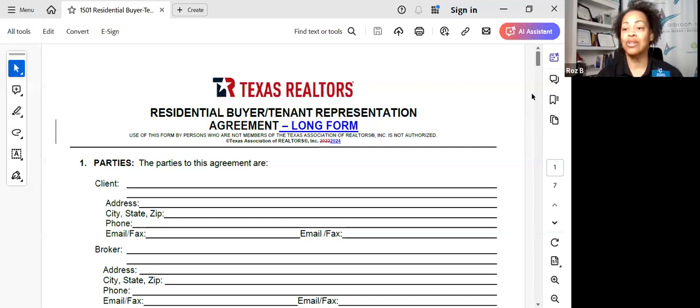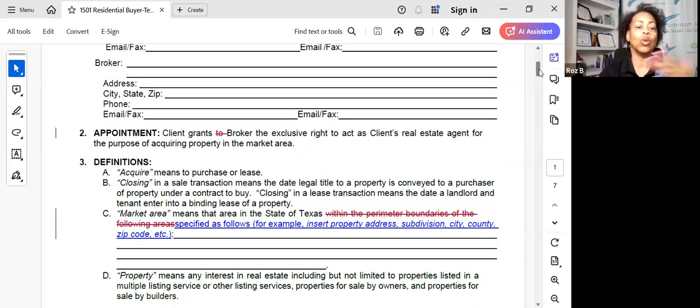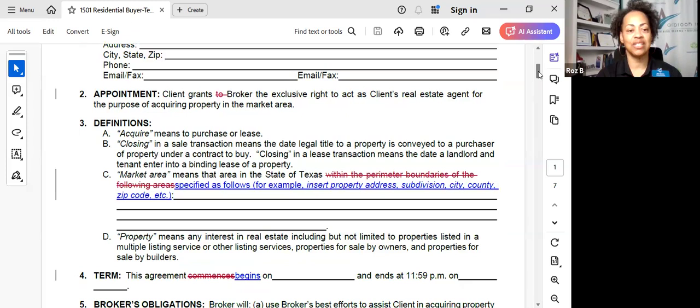Today, I'm only going to go over the redlined items, the changes only. So as I scroll down, you'll see red line items. Those were the old terms. The blue are the new terms. So let's start with the definitions.